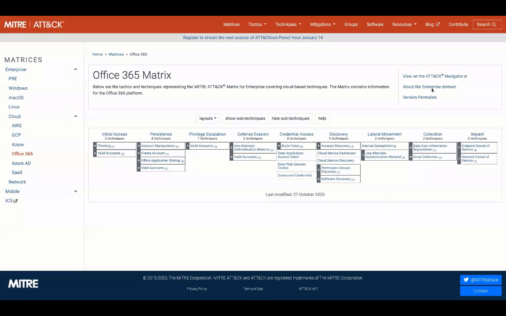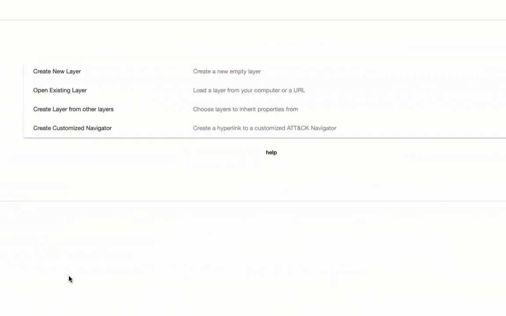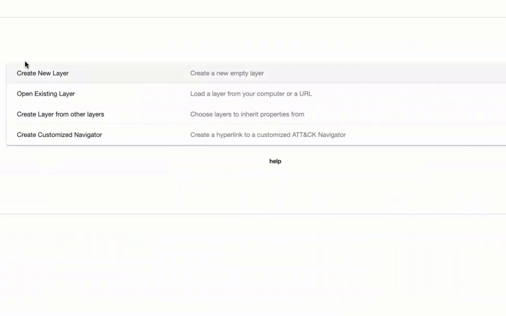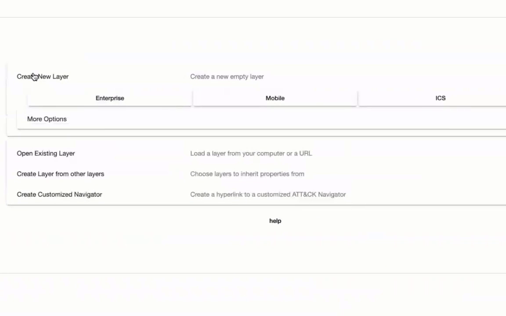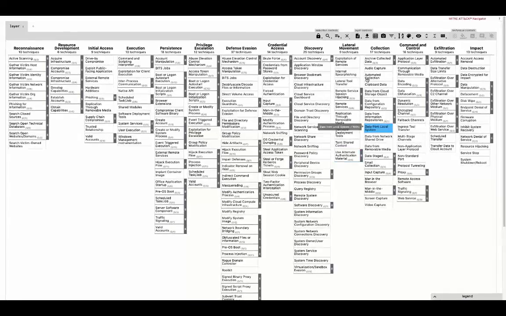From here, I can jump into the ATT&CK Navigator. ATT&CK Navigator will allow us to create a heat map based on the specific techniques that we saw earlier. I can simply create a new layer. In this case, I want to use Enterprise because cloud is part of the enterprise matrix, but there are also matrices for mobile and ICS. You see here, we're getting the full framework.